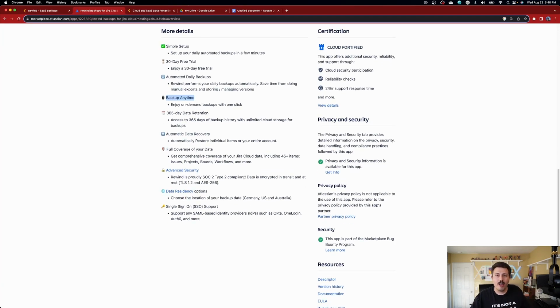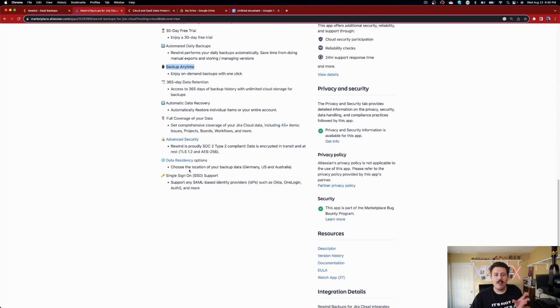And for all you security people out there, Rewind is proudly SOC 2 Type 2 compliant. Data is encrypted in transit and at rest using TLS 1.2 and AES 256. You have a couple of locations for your data residency. And for everybody that needs single sign-on, it does support single sign-on. So with that said, let's go take a look at a demo and actually take a look at how this application works.